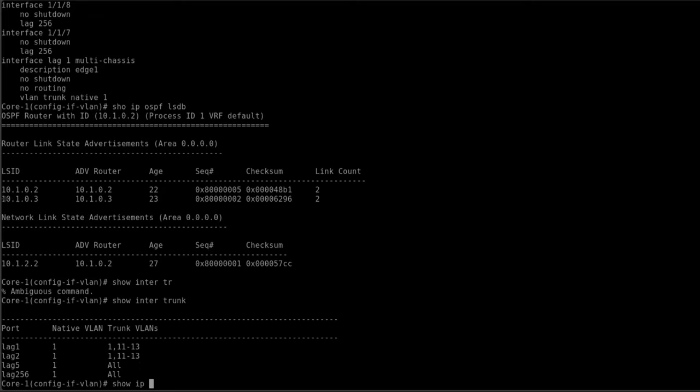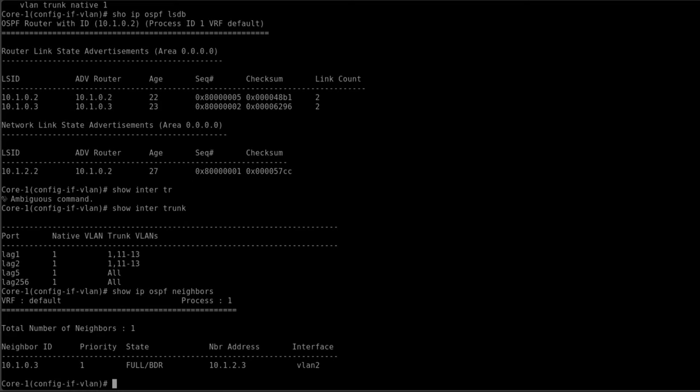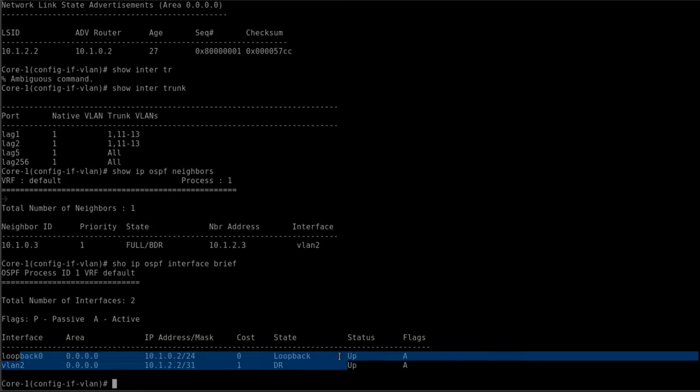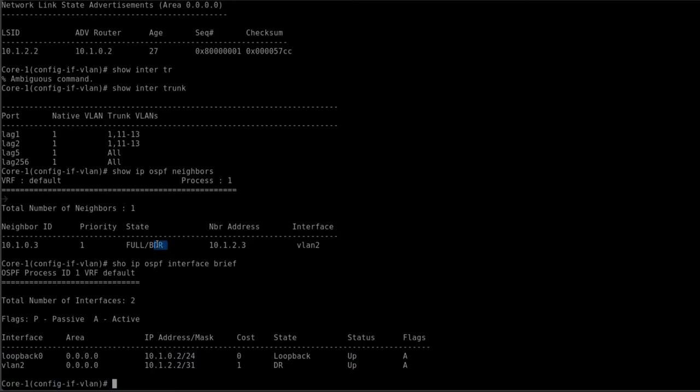So if I run the command show ip ospf neighbor, that will be neighboring on VLAN 2, because if I run show ip ospf interface brief, that's the only VLAN that's passing through with OSPF enabled. Obviously, the loopback interface is enabled, but it's not passing through that link. So the neighboring is based on VLAN 2. Notice it's full and it's BDR. So the neighbor is the backup designated router.